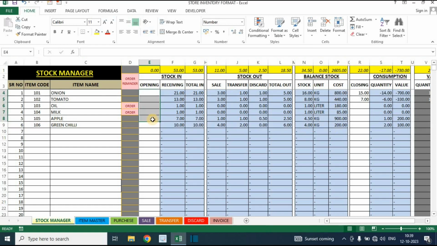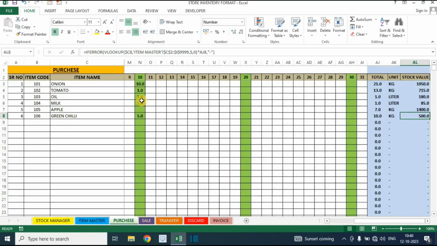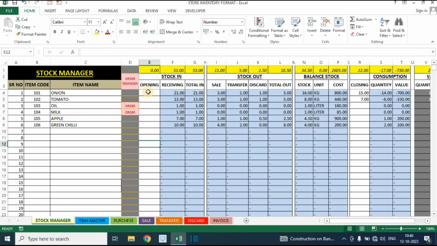So now you might be thinking how the opening section will work. Every month we do a physical closing and we enter the data in the closing section. On the basis of that, we can see the consumption as well as the variant. When you have the closing stock, simply copy it and paste it in opening stock for next month. After that, we delete all the data from purchase, sell, transfer and discard from 1st to 31st. Doing so, our closing stock will be opening stock for next month and the data and the format will be ready to use for next month again.